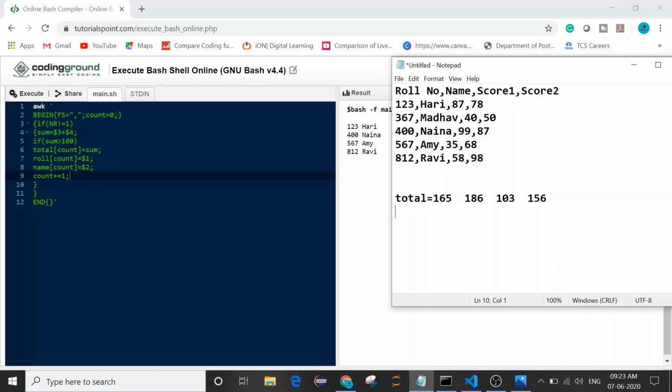And for roll number I will store the same roll numbers, like 123, then 400, then 567, then 812, inside roll number. Then I am storing the names, so Hari, Naina, Ami and Ravi.